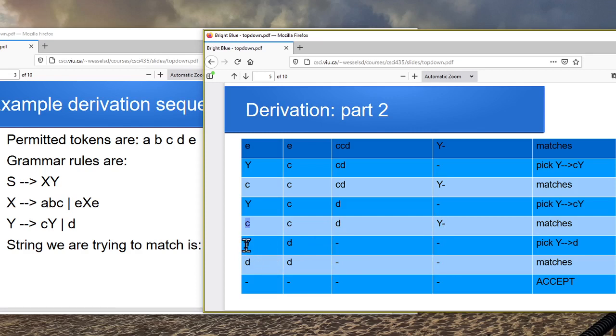And again, this time it makes sense to replace our Y with the Y goes to D rule. So in this case, there's nothing else to push on the stack. We get our D, and they match, and we throw them away. And yay, we've got an empty stack, and we've reached the end of our input. We're good, and we can accept this particular string.